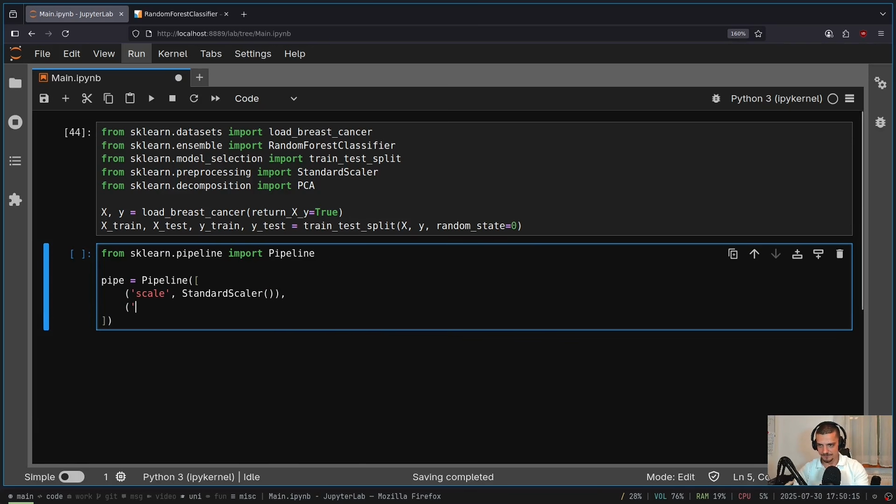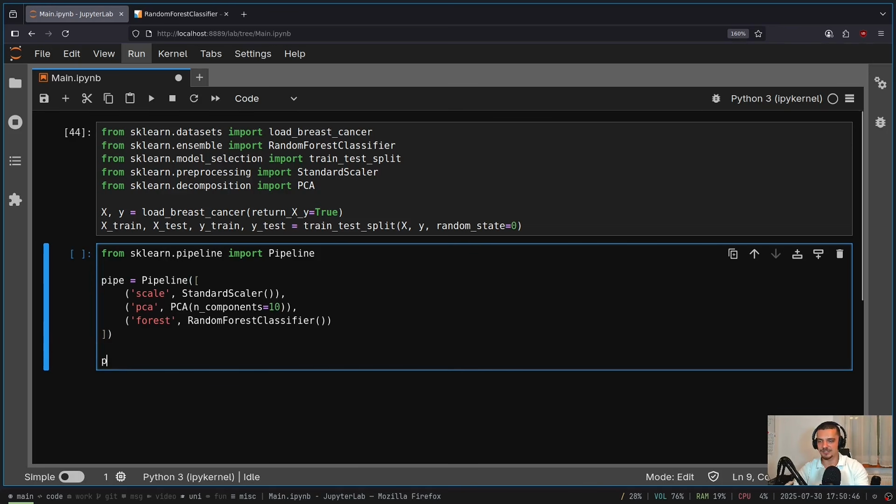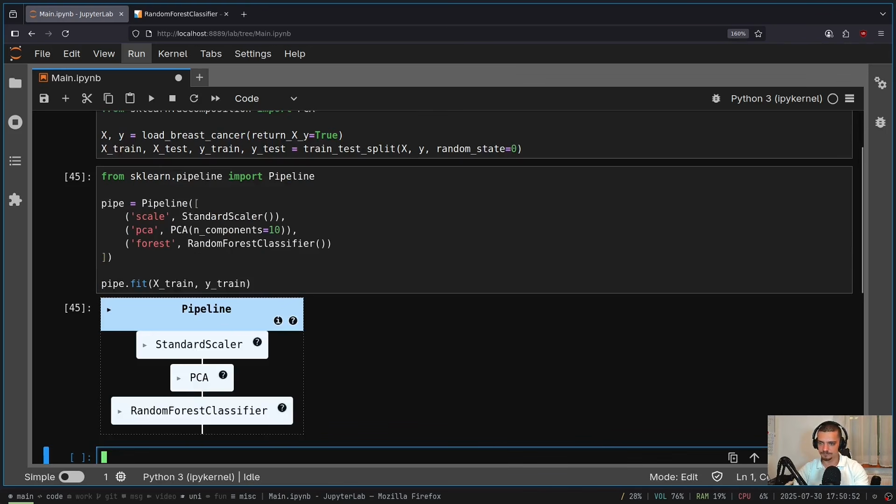Then I want to say PCA. I want to do dimensionality reduction. So PCA to 10 components. The breast cancer dataset has 30 features, so that is a reduction in dimensionality. And finally, I want to do random forest. So let's say forest, RandomForestClassifier, like this. And that is now a pipeline. Instead of doing scaler fit_transform, instead of doing PCA fit_transform, and then fit and everything here with the random forest classifier, I can just say pipe.fit(X_train, y_train), and then you can see this is executed together.